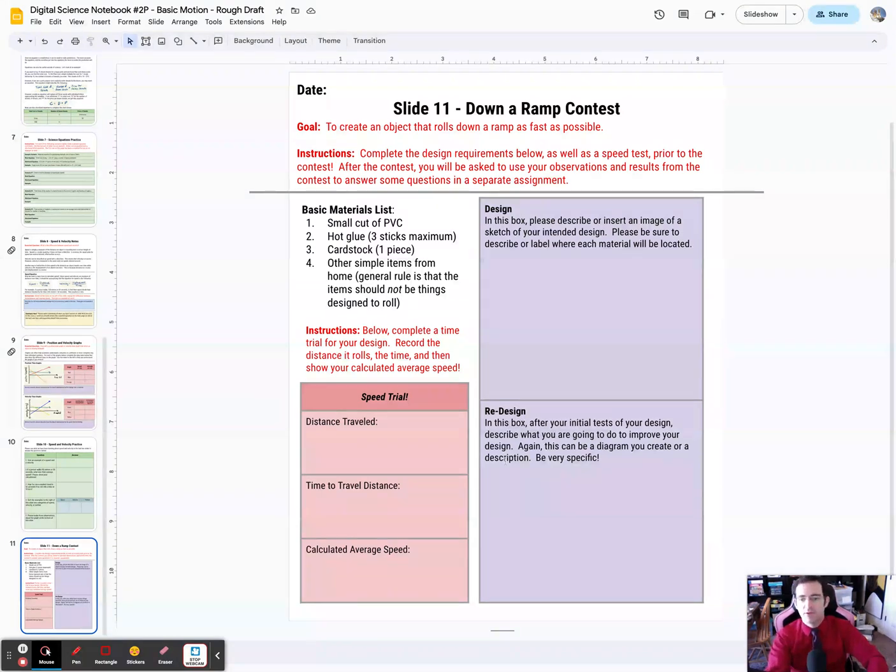And then before you can do the contest, you have to do a speed trial. So you have to measure the distance your object traveled, the time it traveled that distance, and divide the distance by the time, the same way we've been finding speed for a while, to find the average speed of the object as it rolls down the ramp. Then you're going to be able to compare that to other teams so you can have the correct seedings in a bracket to see who is the down the ramp champion.